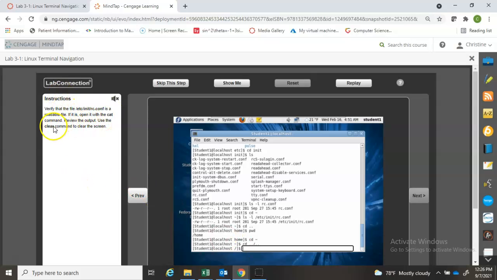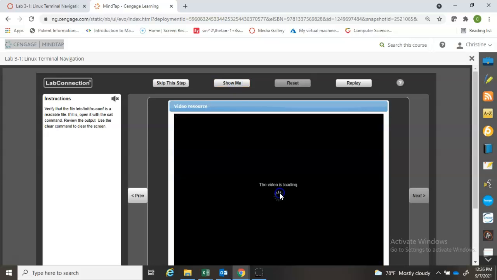Verify that this file is a readable file. If it is, open it with the cat command and review the output. Use the clear command to clear the screen. All right, so let's look at how to do that.